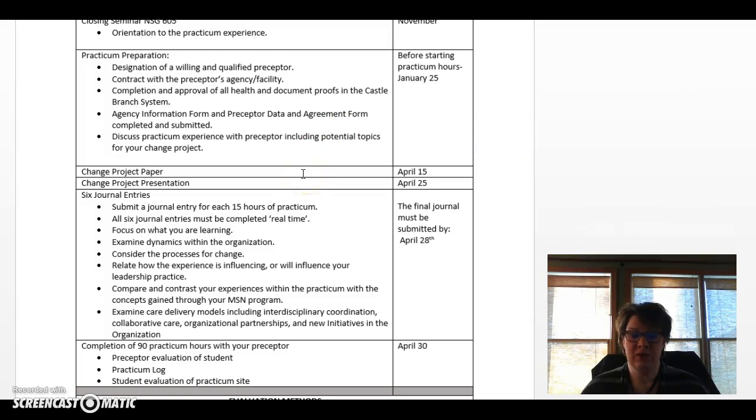So as far as the course itself, there are two major assignments within the course in addition to your journals. One is your change project paper. You will actually be instituting a change within your practicum experience. Now I want to be very clear that this change is different from your scholarly project. So just keep that in mind. They're two separate things, so they need to be two different activities, because you don't want to duplicate or self-plagiarize. You want to make sure that they're two separate projects.